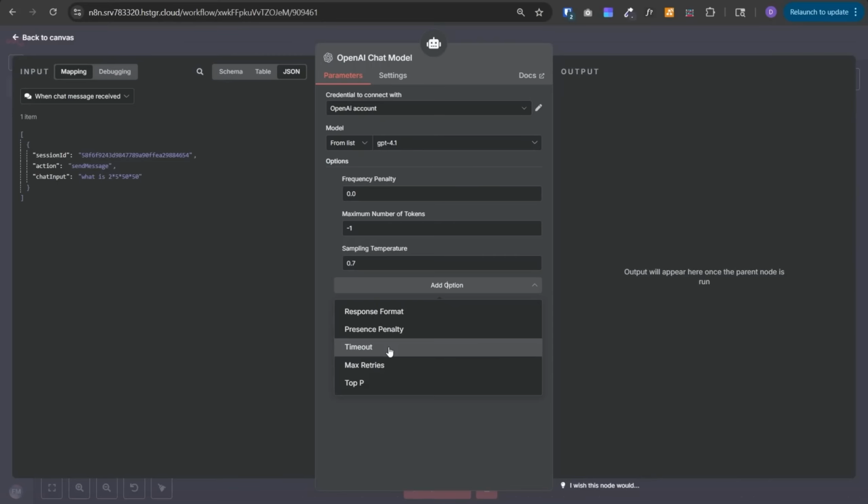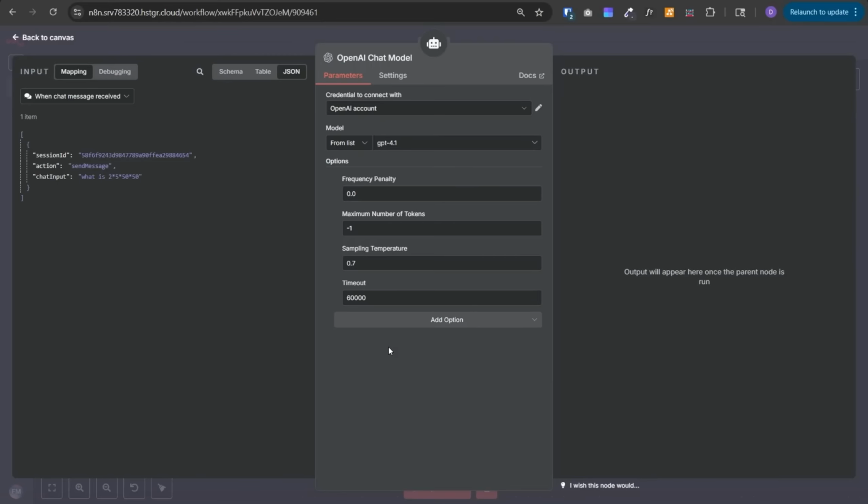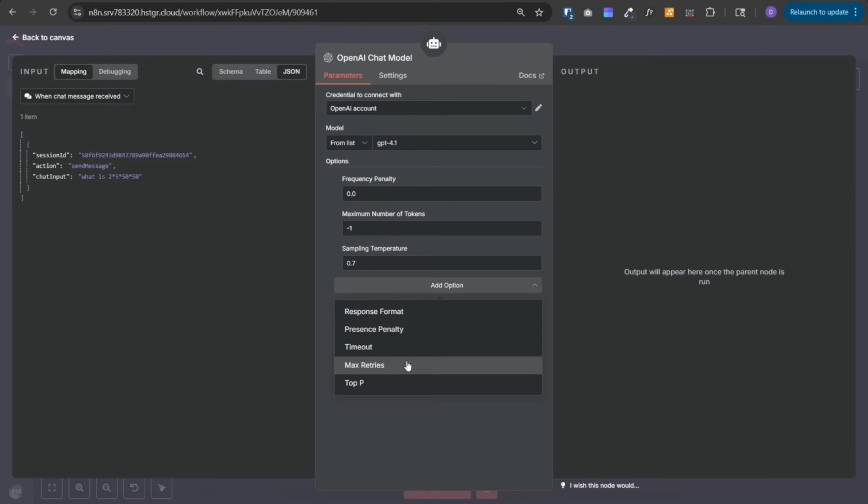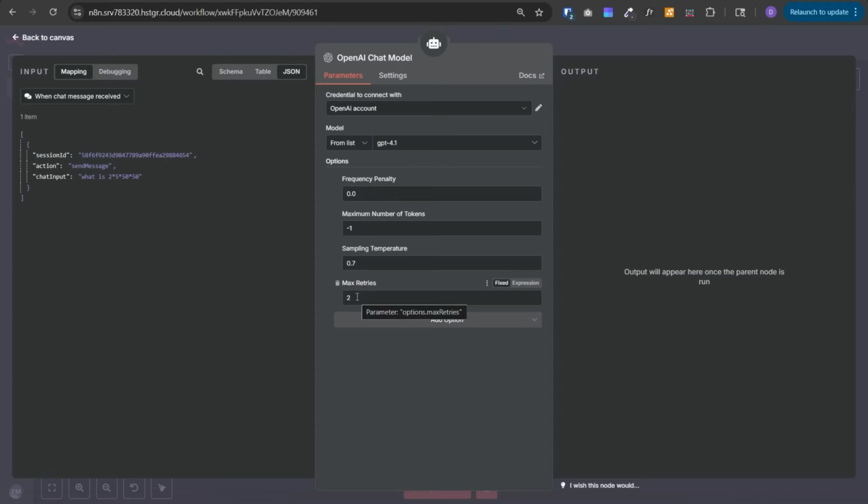Timeout is the time after which this node considers the request to be timed out if it doesn't get the response back from OpenAI in the defined duration. You can leave the default value. Next is max retries. This is the number of times this node will try to make a request to OpenAI if the request fails. And finally, we have top P.